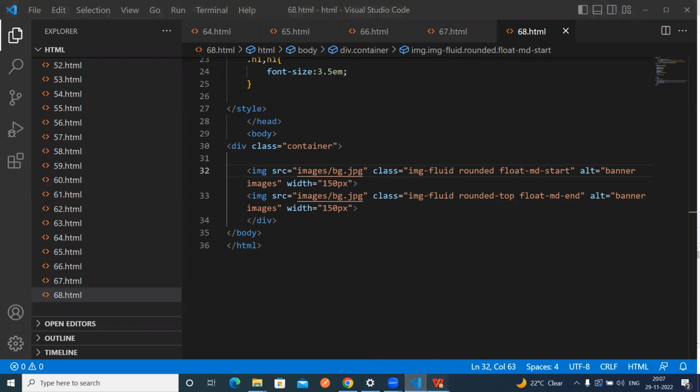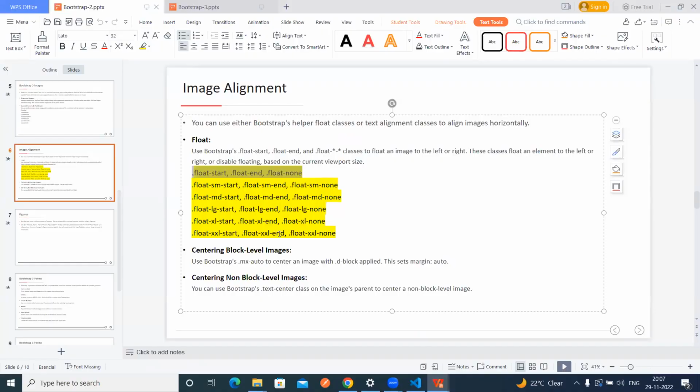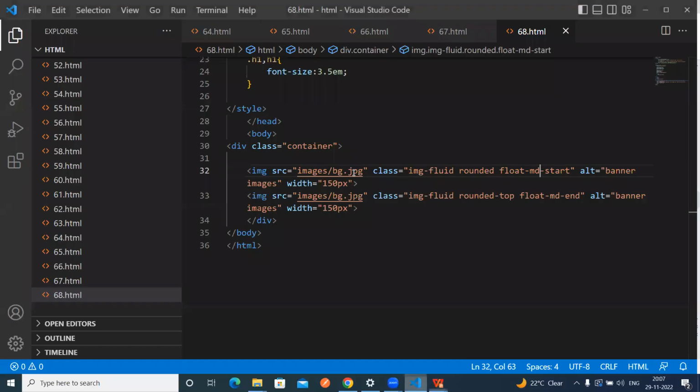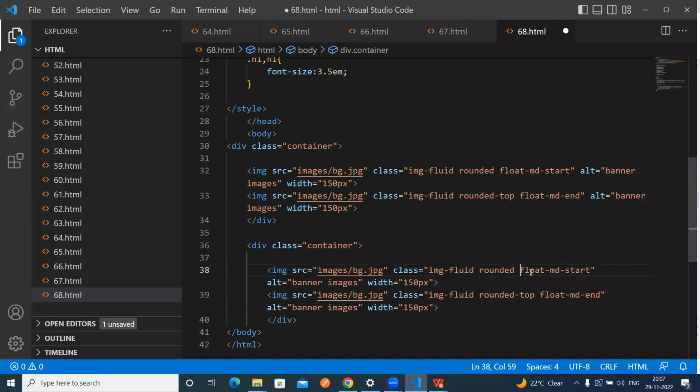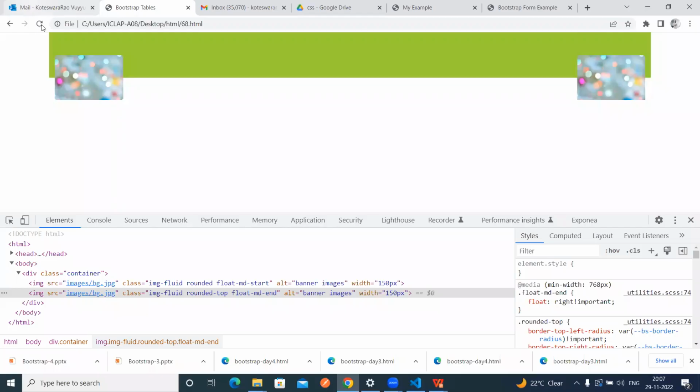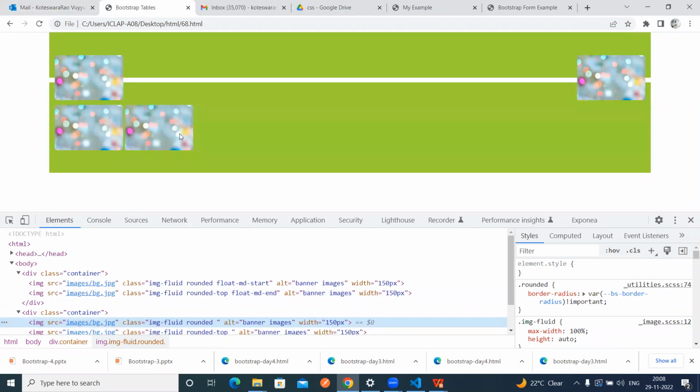The next one is centering block level images and centering non-block level images. By default, an image is not block level. If you see this one, I'm removing this float start and end. By default an image is an inline element, so that's why these two images are coming side by side.